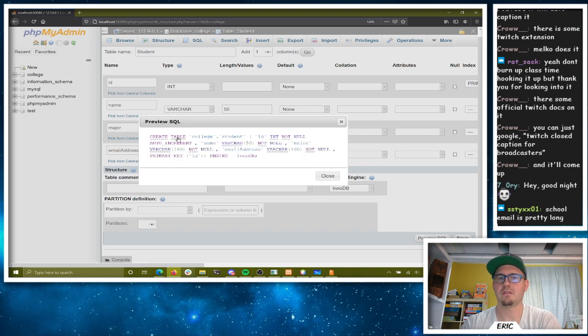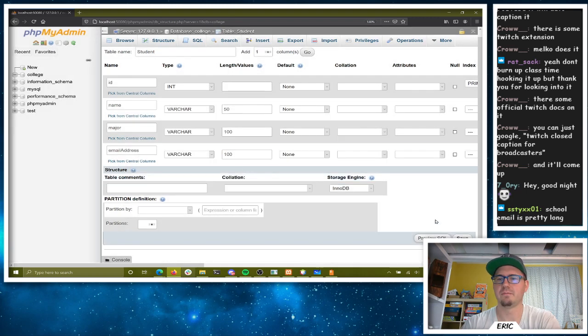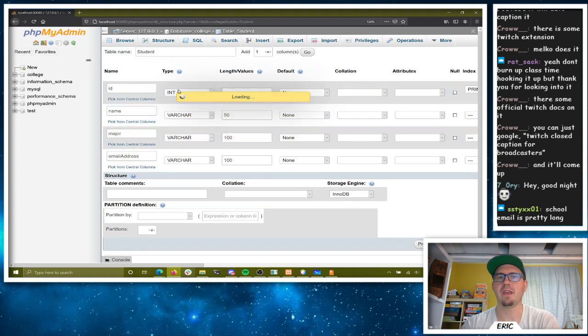So it's creating a table in the college database named student. It has an ID field that is an integer. It is not null. It will auto increment. It has a name, which is a variable character field, size 50. It is not null. It has a major field, variable character size 100, not null. Email address, variable character 100, not null. A primary key of ID, and then engine, sure, whatever. We hit save, and it goes and runs it for us. And now we have a table.